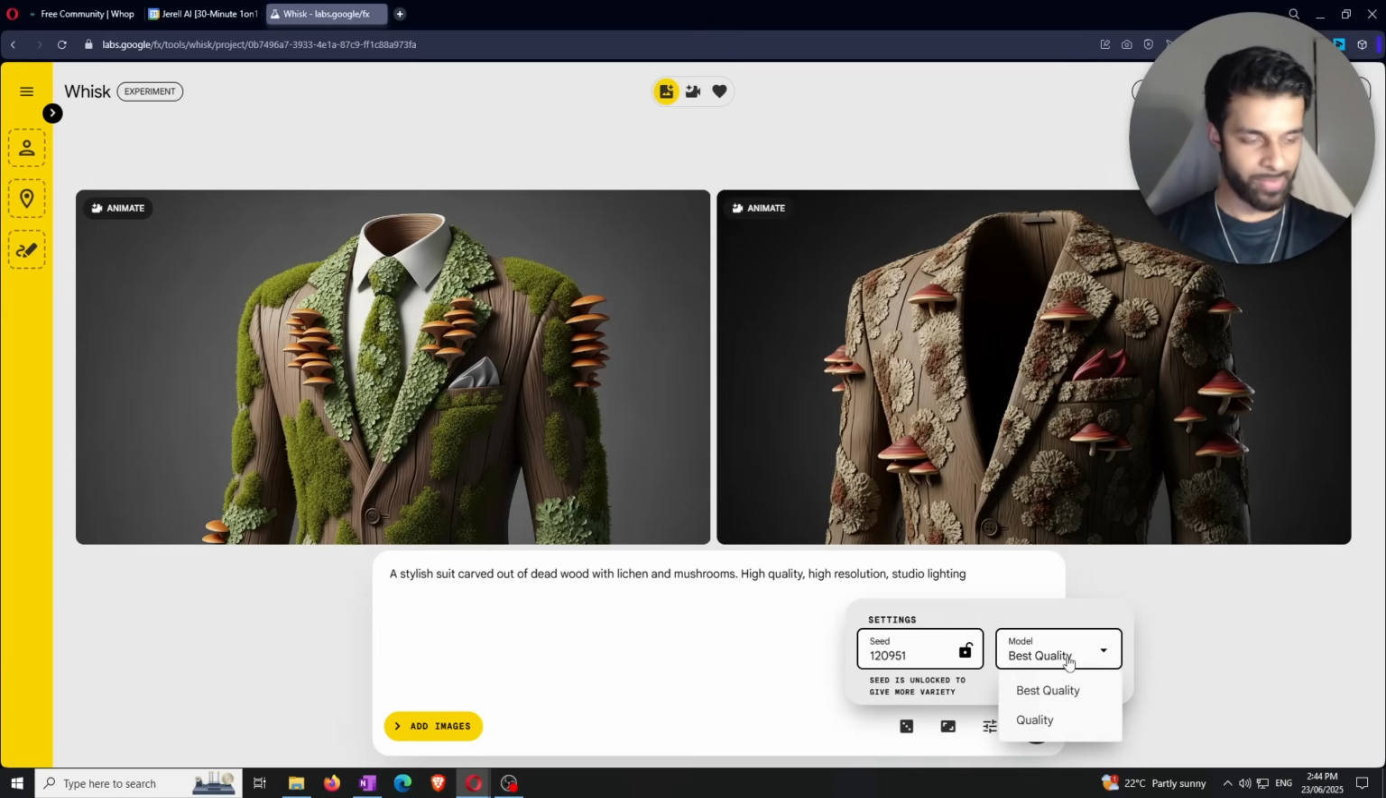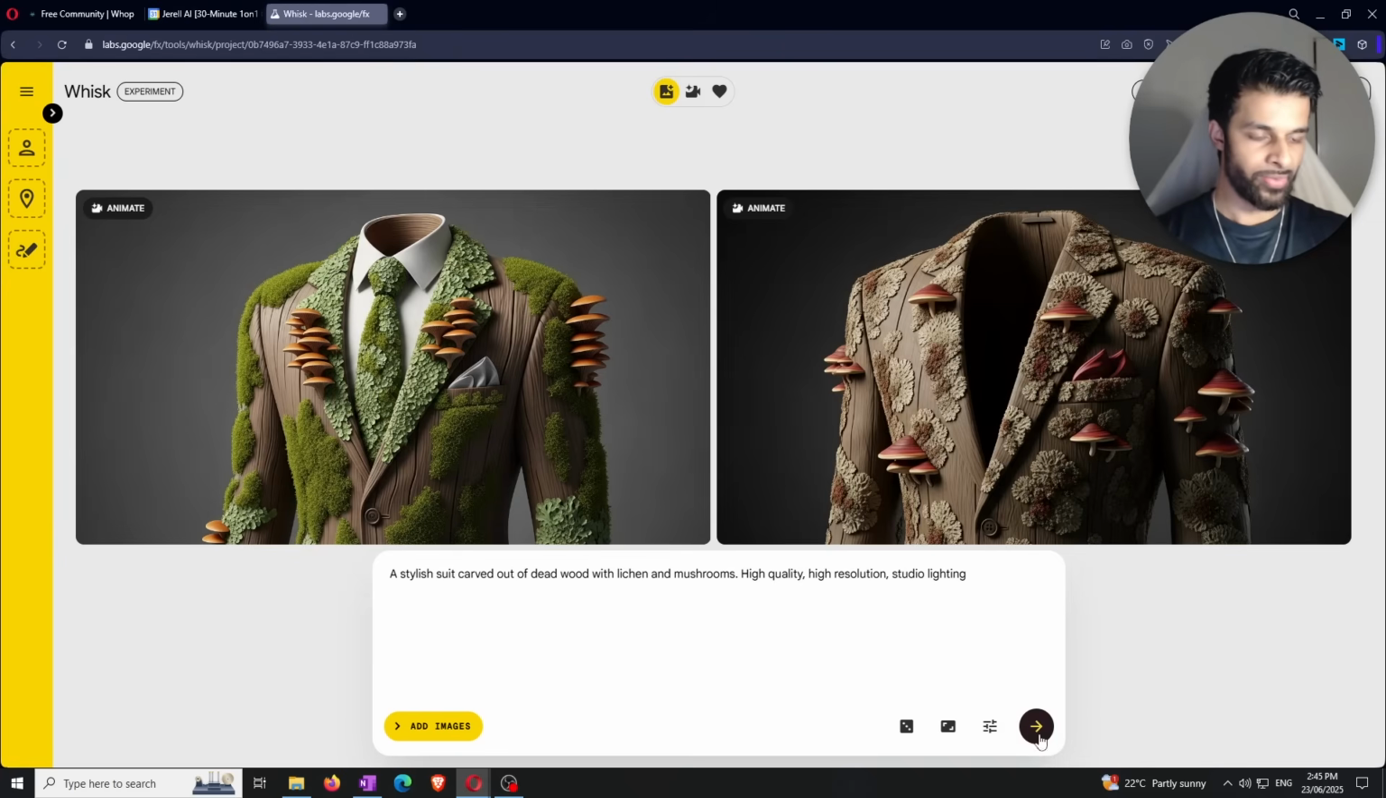It's just the type of quality that you want to use. You can either use best quality or just quality. I pretty much always just use best quality myself, so we're going to keep that right there. And then after that, we've got the generate button. So once you've got all the settings that you want and you put in the prompt that you want, you literally just click the arrow and then you generate the image or the animation.